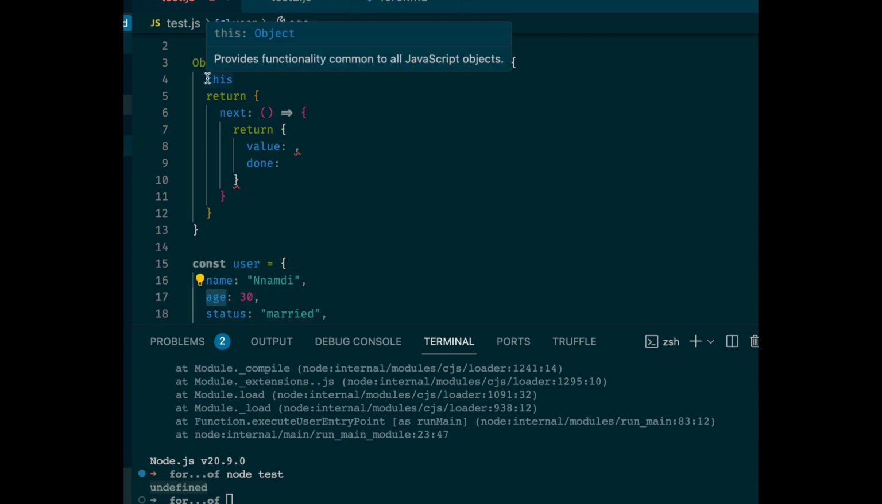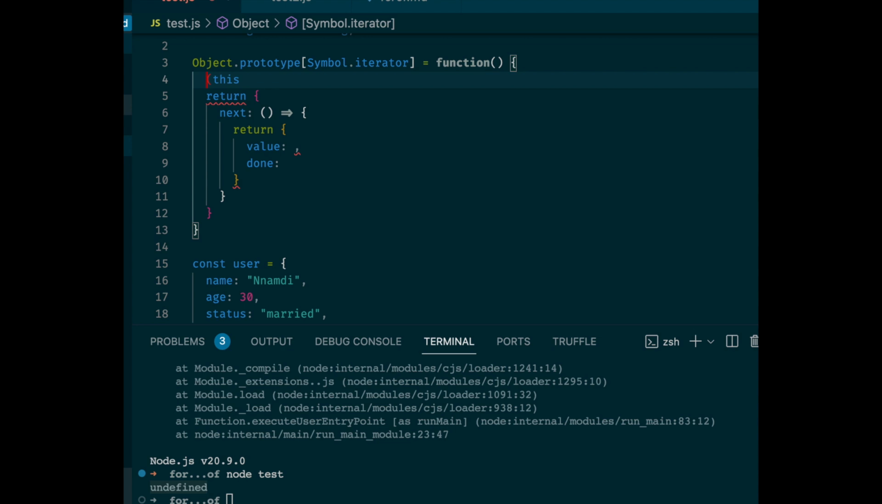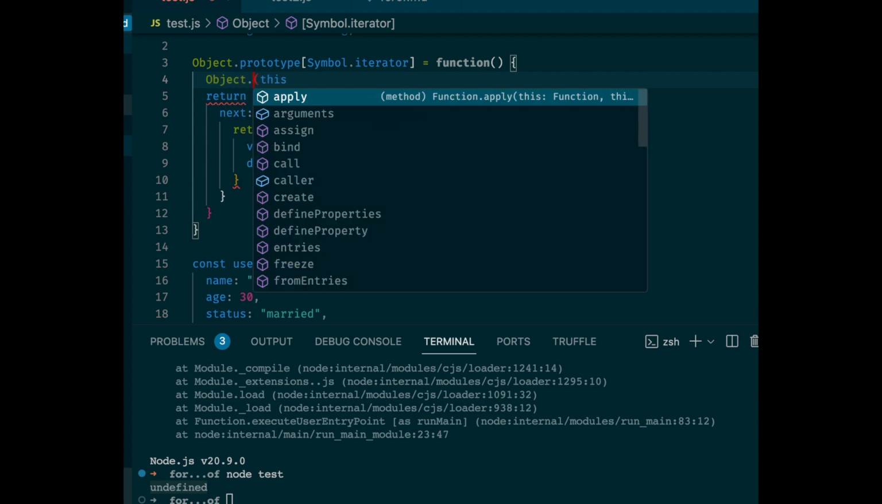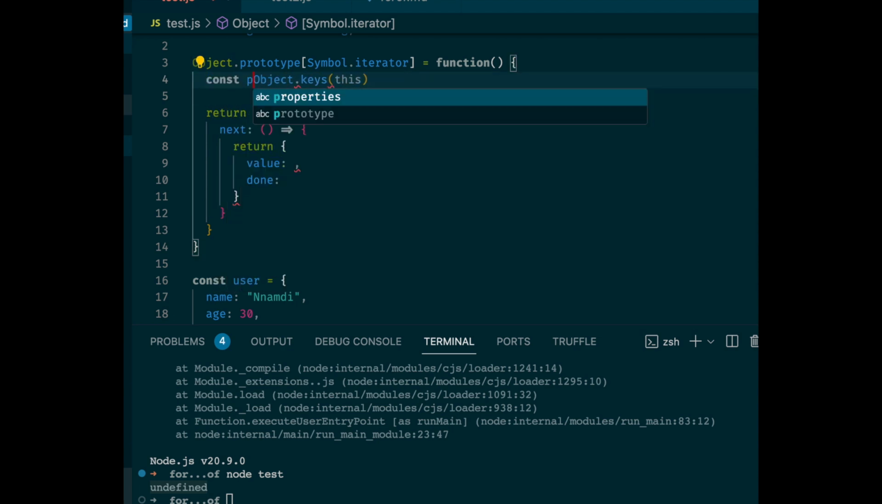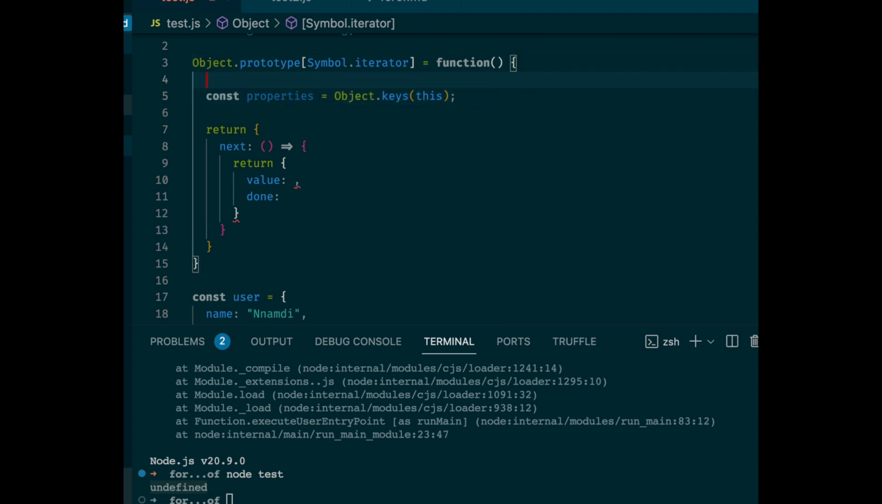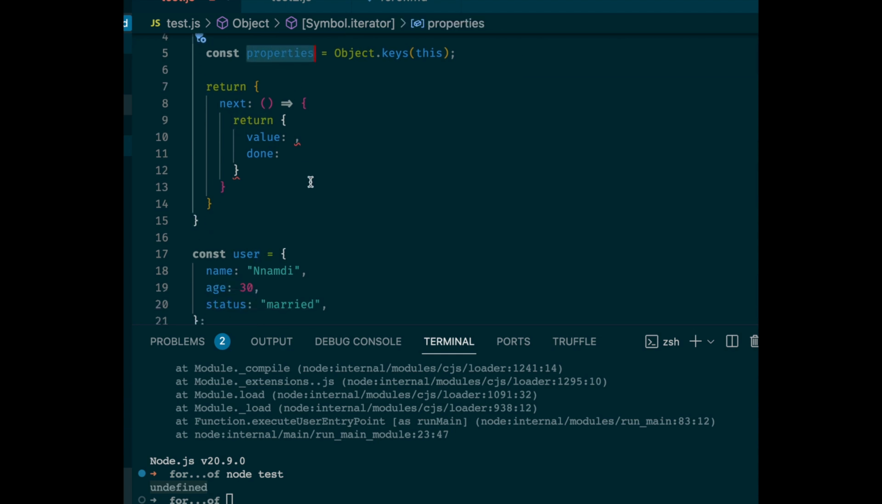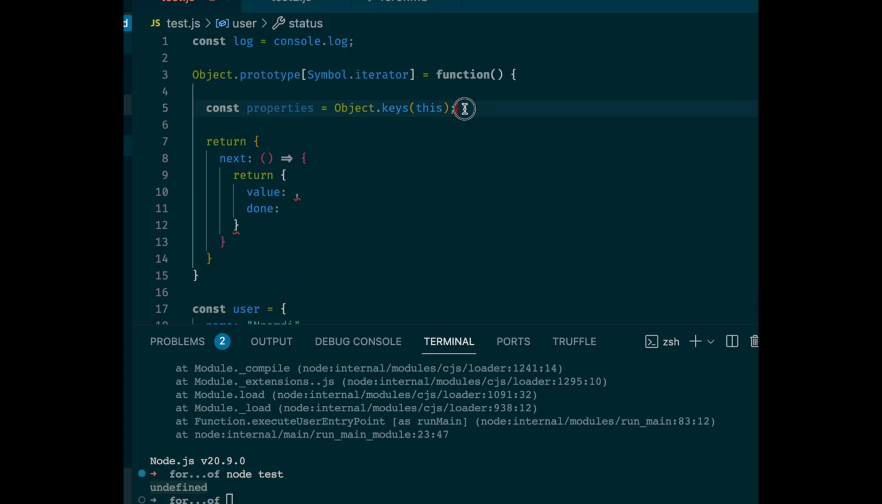To get it, we need to call Object.keys on this variable. We'll call it on it, then assign it to a constant properties. So this properties variable will hold an array of the properties in this object: name, age, and status.